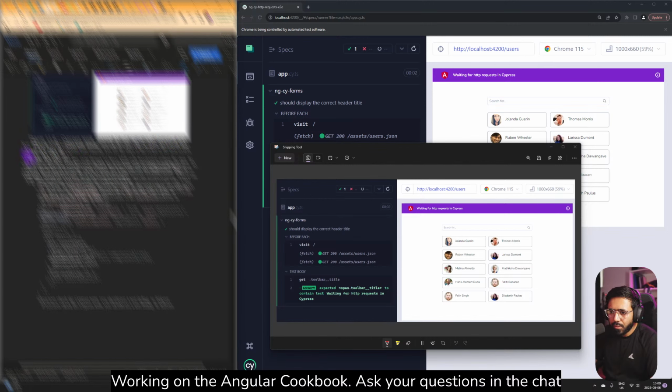Now that we have the Cypress test running, all the tests are running fine. The most basic test now works fine, even though we have XHR involved in getting the data.